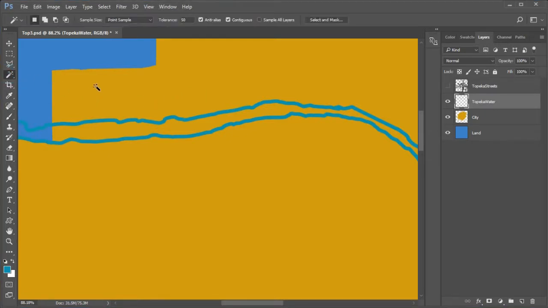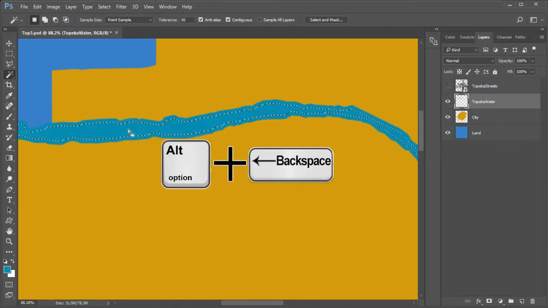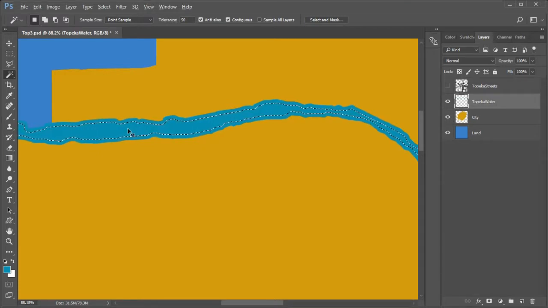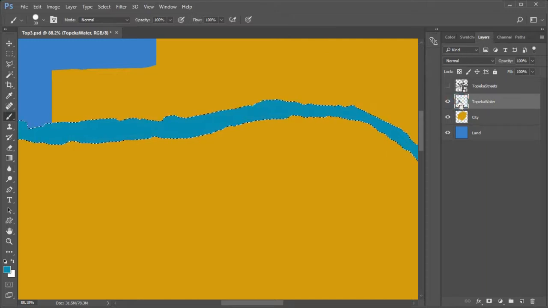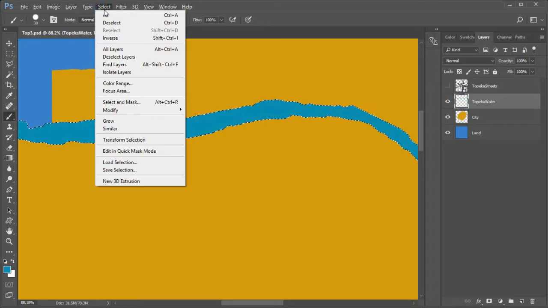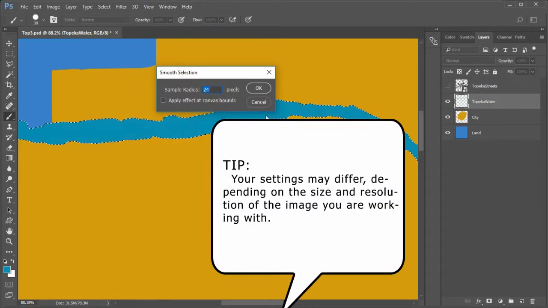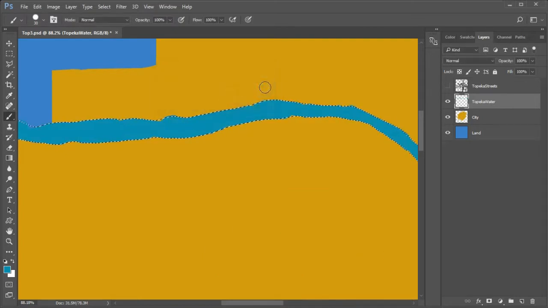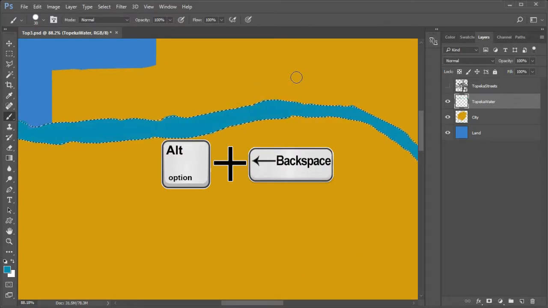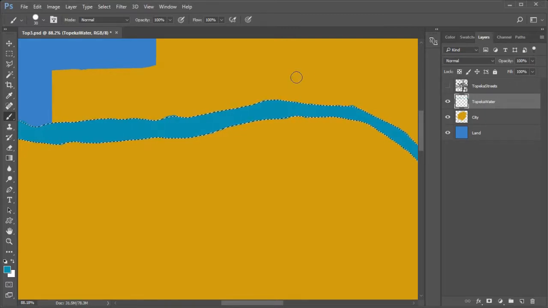Open the Magic Wand tool. Click inside the river area. Press Alt or Option plus Backspace to fill it with the foreground color. Deselect. Move back to the brush tool. Control or Command click the water thumbnail. Choose Select, Modify, Smooth. Set to 24 pixels. Press Alt or Option plus Backspace to fill the modified selection with the water color.